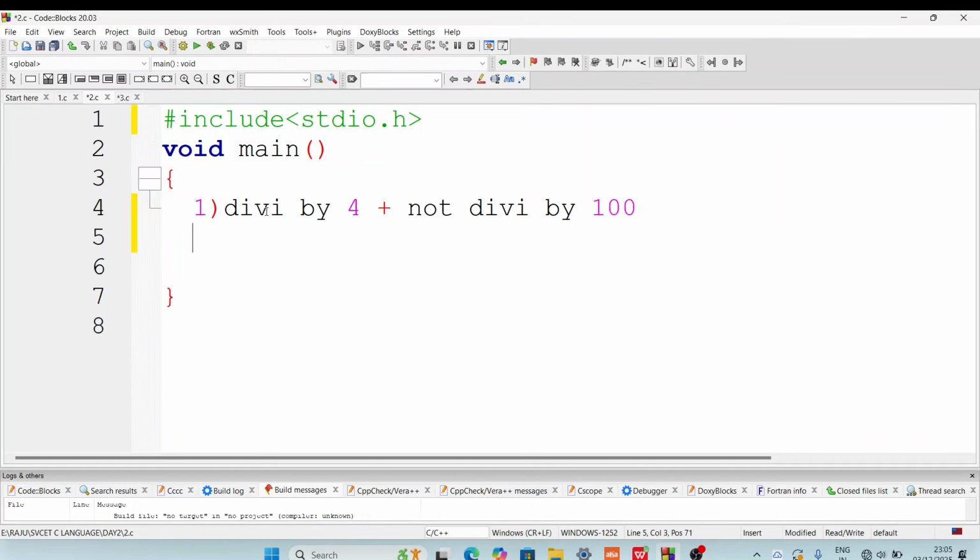Right. So coming to criteria number 2. What is criteria number 2? We don't want to check with 4 or 100. Straightaway, we have the option to decide based on whether it is divisible by 400 or not. If some year is divisible by 400, we can say that year is definitely a leap year. In that case, we don't need to bother about whether it is divisible by 4 or 100. Understood? So we have just two conditions.